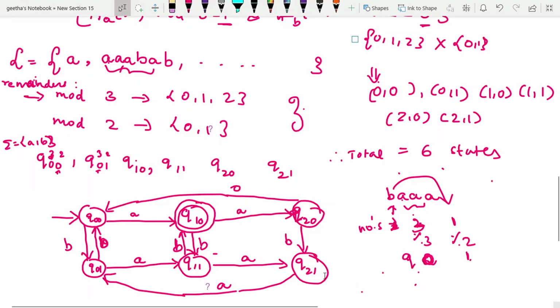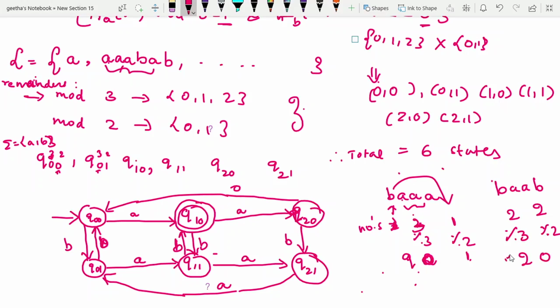Now let's see the transition on Q21 state for B character. As I considered, till Q21 you must have read BAA. So let me take the same example, and upon reading B character, what happens? Number of A's would be 2 and number of B's would be 2. So 2 % 3 and 2 % 2, what values are they going to give? 2 and 0. So the state Q21 on reading B character, you have to go back to Q20.